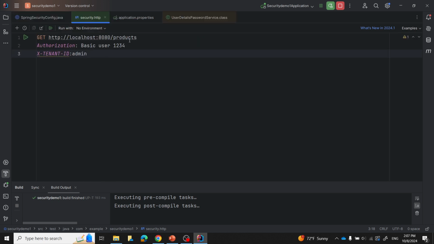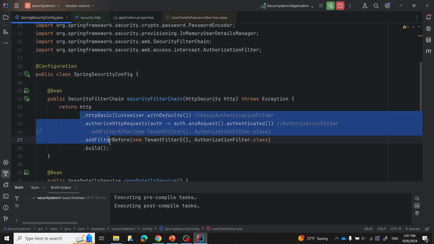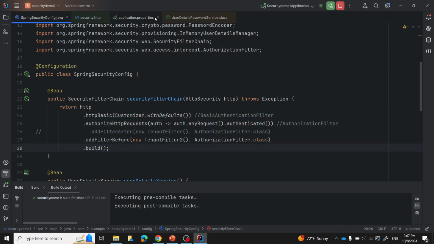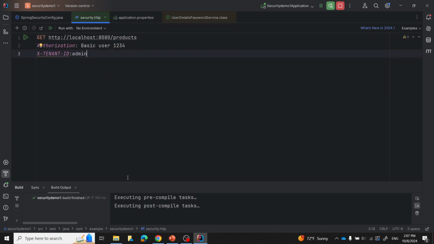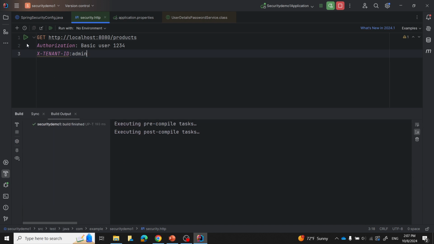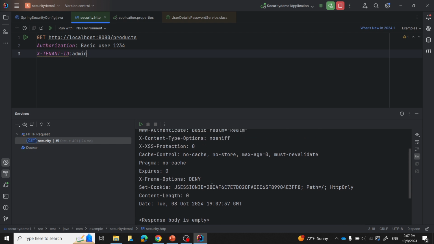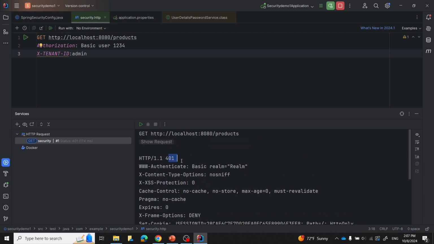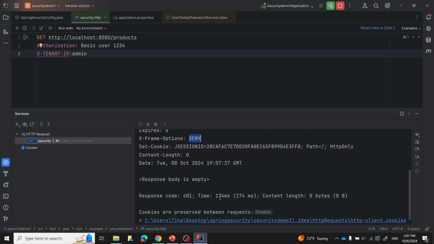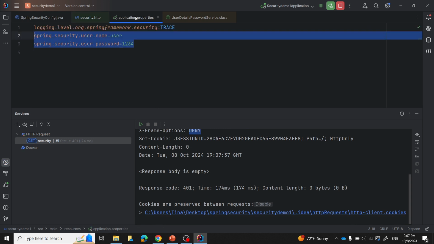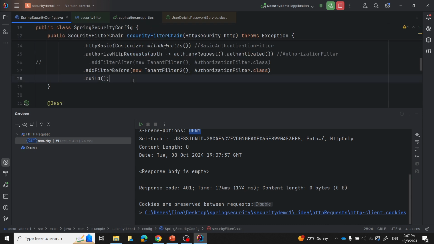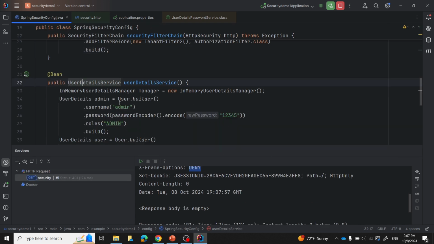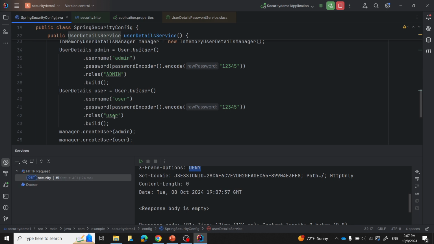And we'll still make a request to the products. Our configurations here have no change. Let's take a look at if the user 1234 works. Now it's denied, 401, see 401 denied. Okay, because it's not going to use this one, since we customized it to use our user detail service, admin and user.